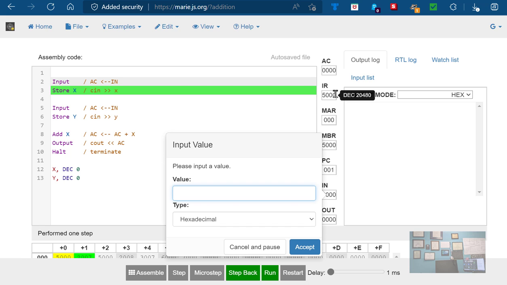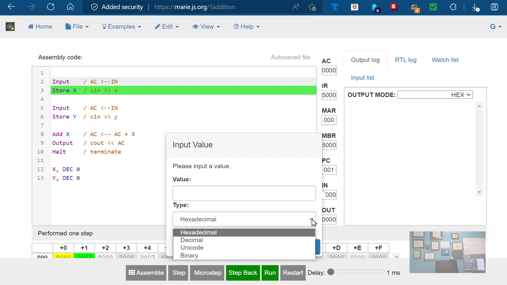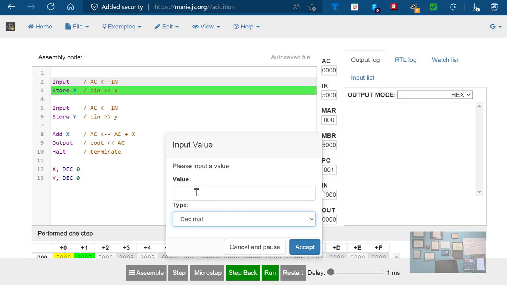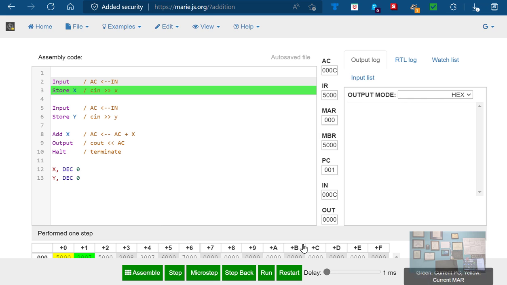5000. That means input. It's at line 2. It says, what do you want? And I want to put it in decimal. I have a choice. So I'll say, okay, the number 12. I didn't want to type in C. 12. Great. So notice the line count here, PC.